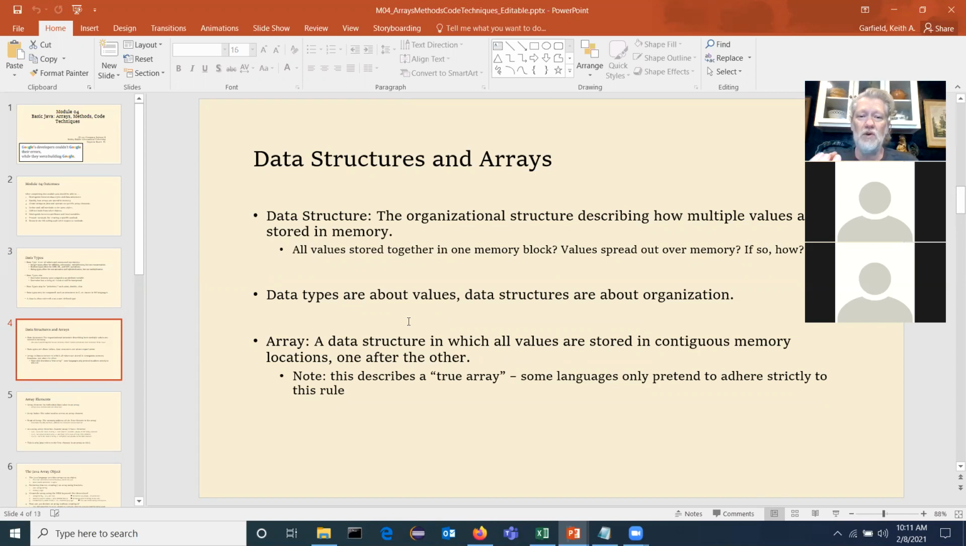And if you store them in an array, what you're saying is that you're going to store them in contiguous memory locations, one after the other. That's what a true array is. Now, back in the day, back in the 60s and 70s and 80s, when people said they had an array, they really had an array, meaning they had one big long hunk of memory that held all the values one after the other in sequence.